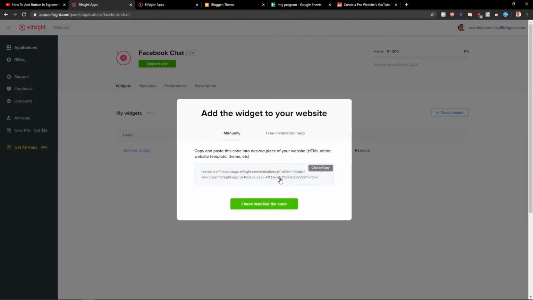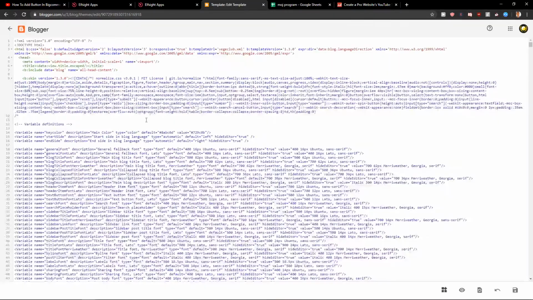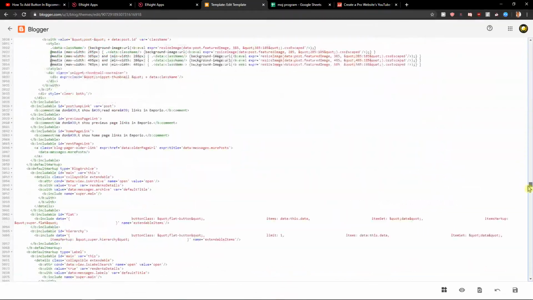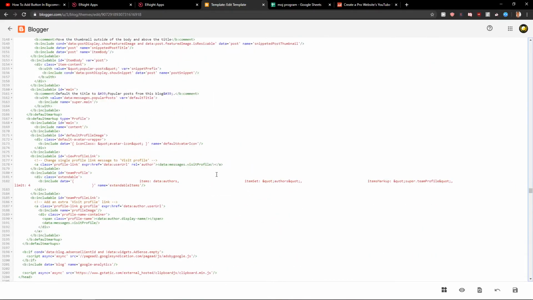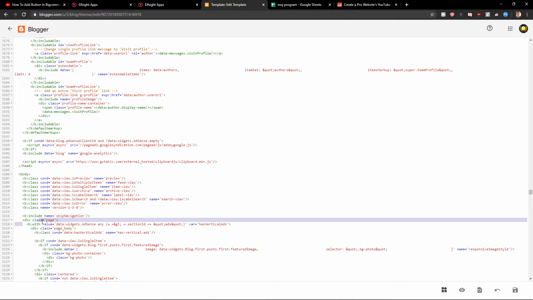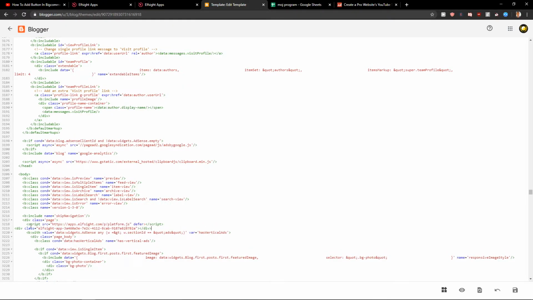When we have it, let's take the code. Let's go to theme. Let's click on the three dots and edit HTML. Right here, you want to go to the div class page. Let's click enter and let's paste the code here. When we have it, let's click save.